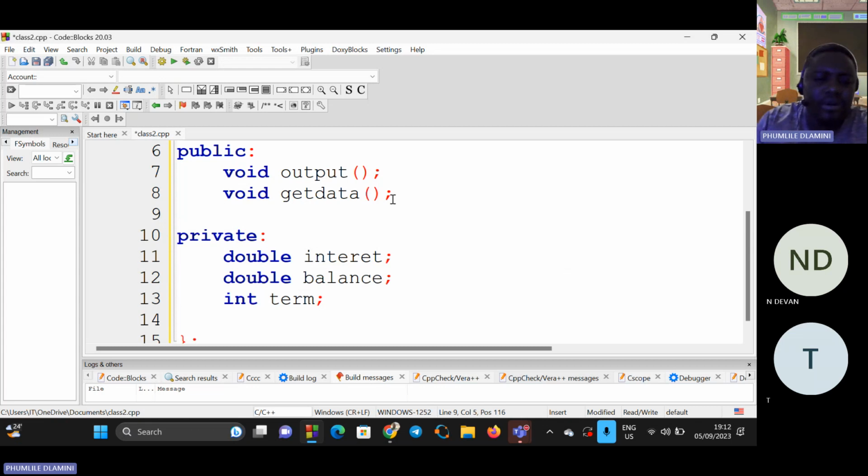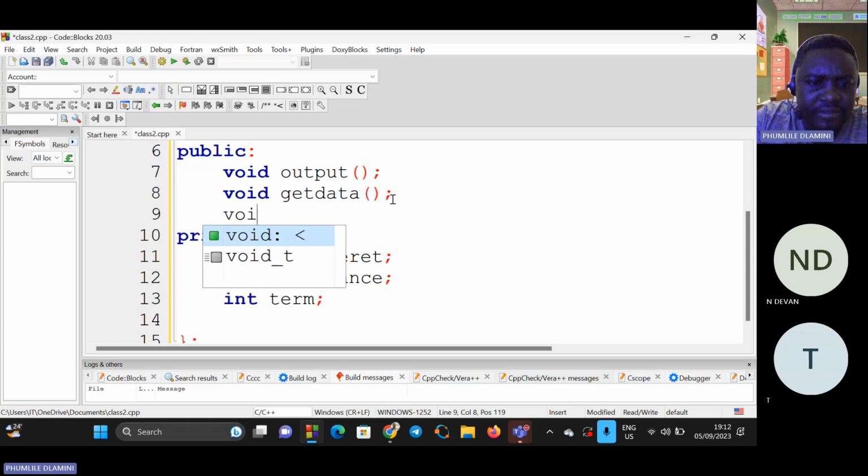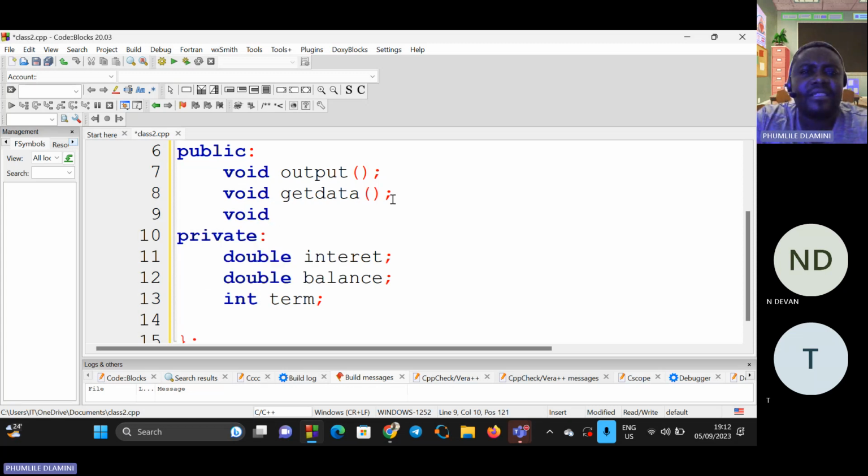So we can also have another one which can change those data. This means we can also have a void function, which we can call void set data. We are going to set those data. When we set those data, which data are we going to set? Here we have double, we have balance. You might want to set only double or balance, or all of them.